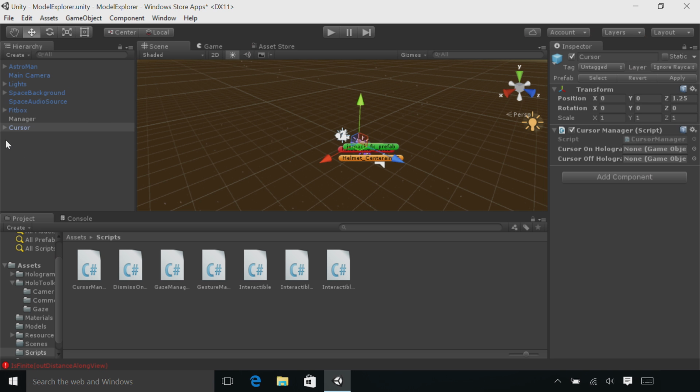Go back to the hierarchy, and using the arrow on the left, expand the cursor. Drag and drop the Cursor on Holograms object from the hierarchy onto the Cursor on Holograms parameter in the Inspector panel. Go back to the hierarchy and do the same thing with Cursor off Holograms. Drag and drop Cursor off Holograms from the hierarchy over to the Inspector panel and onto the Cursor off Holograms parameter.